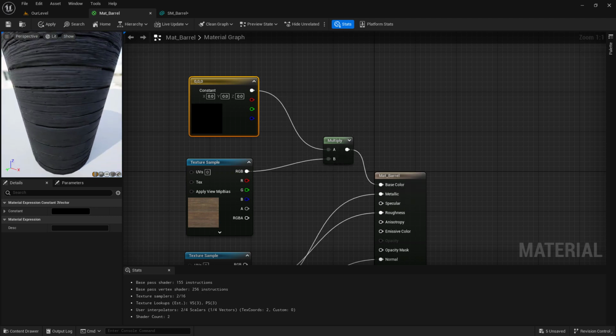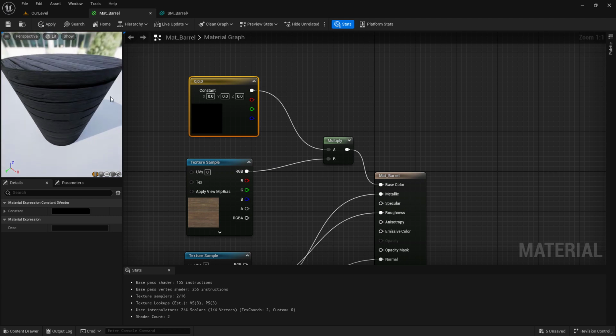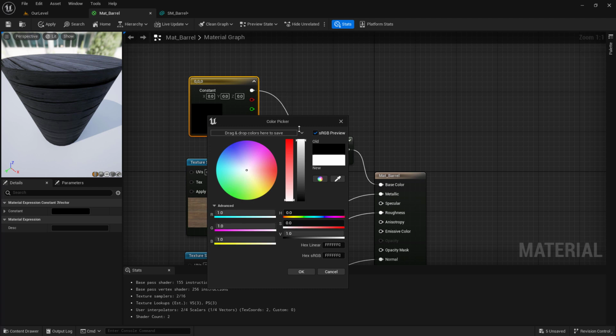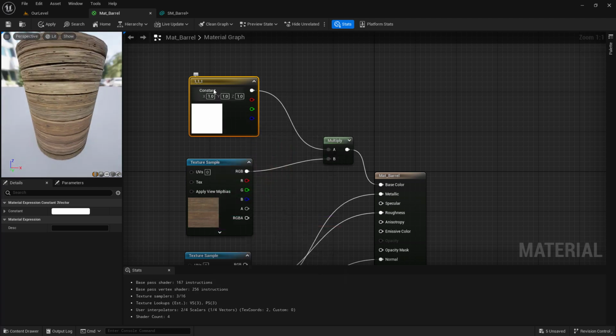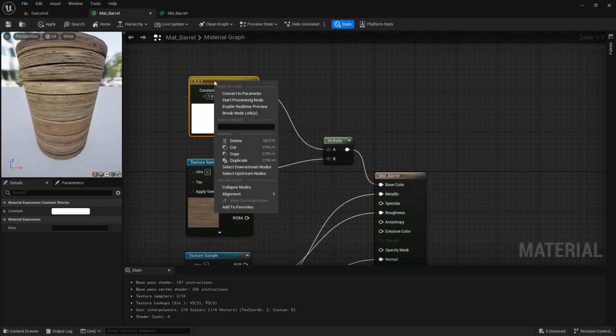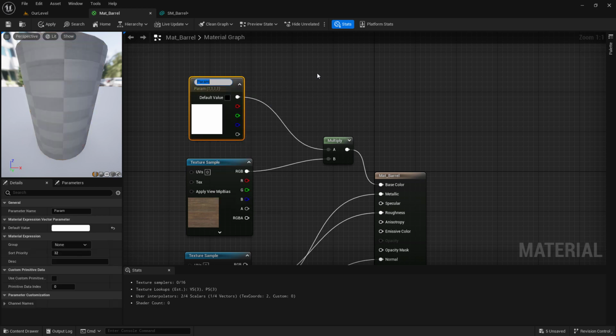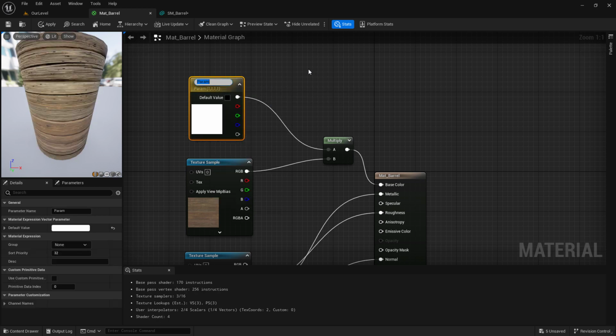You can now see it immediately goes black. Now, that's not my desired result. I just haven't changed my color. We'll change this to white. What we want to do now is click on our color, right-click on it, and convert it to a parameter. And we'll change this into tint. This is going to allow us to expose this parameter to a material instance, and then that will allow us to change it on a per instance basis.